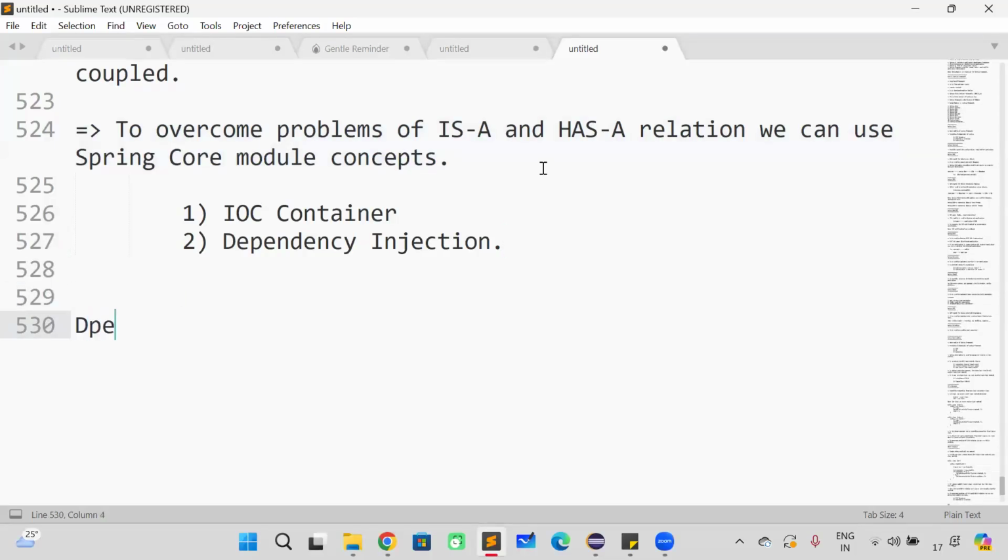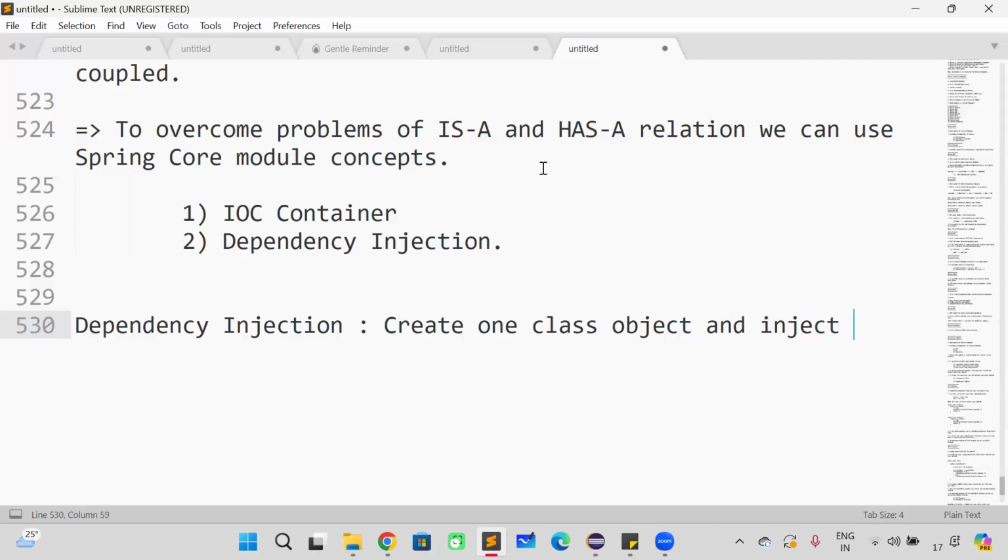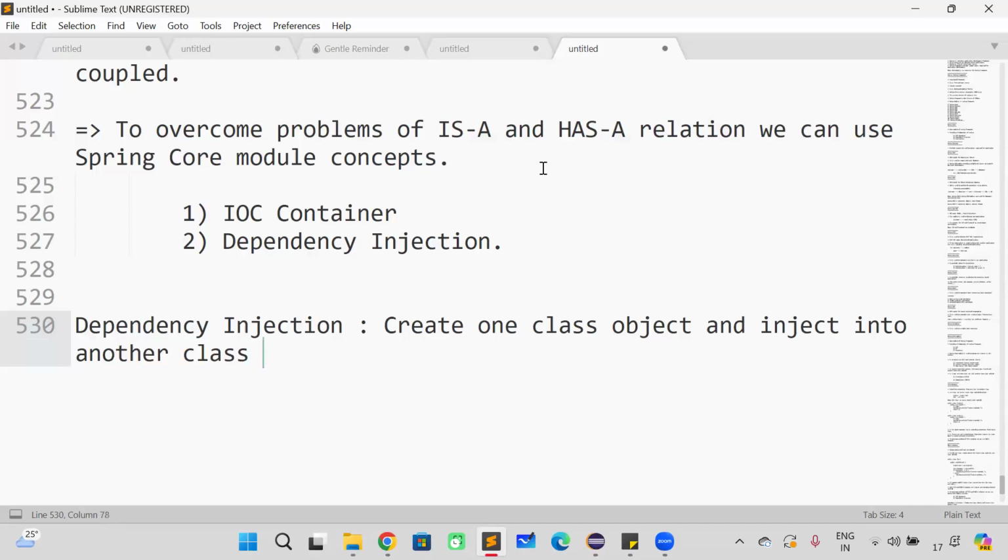What is the meaning of dependency injection? Create one class object and inject it into another class object. That is called dependency injection. We can also say: create the dependent class object and inject it into the target class object.